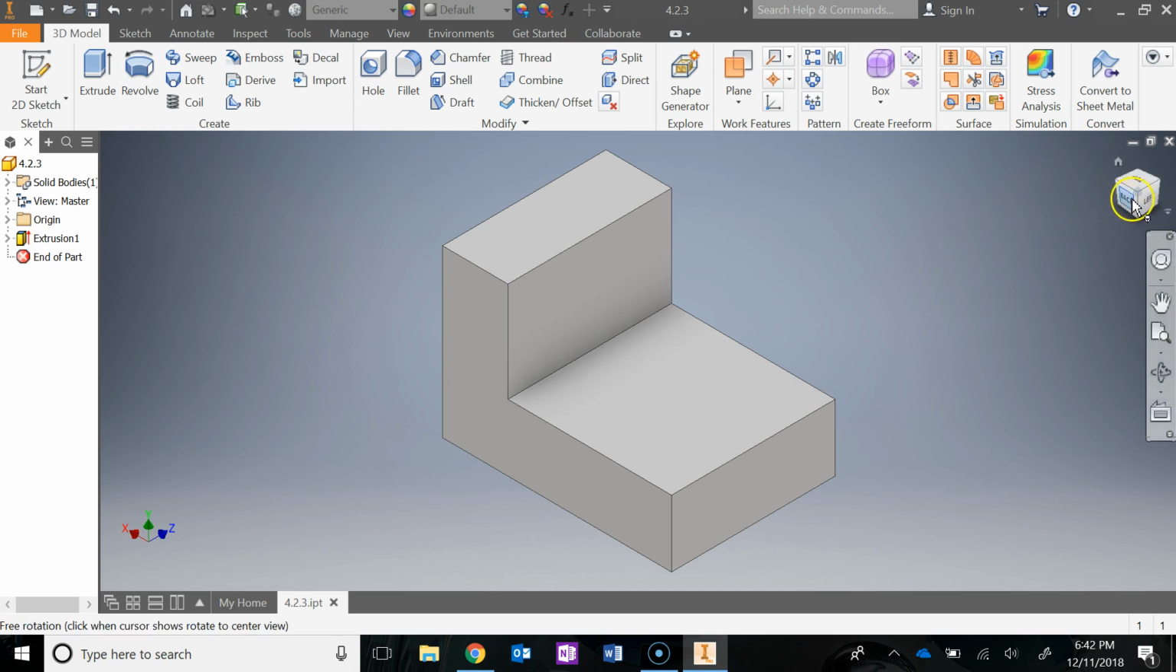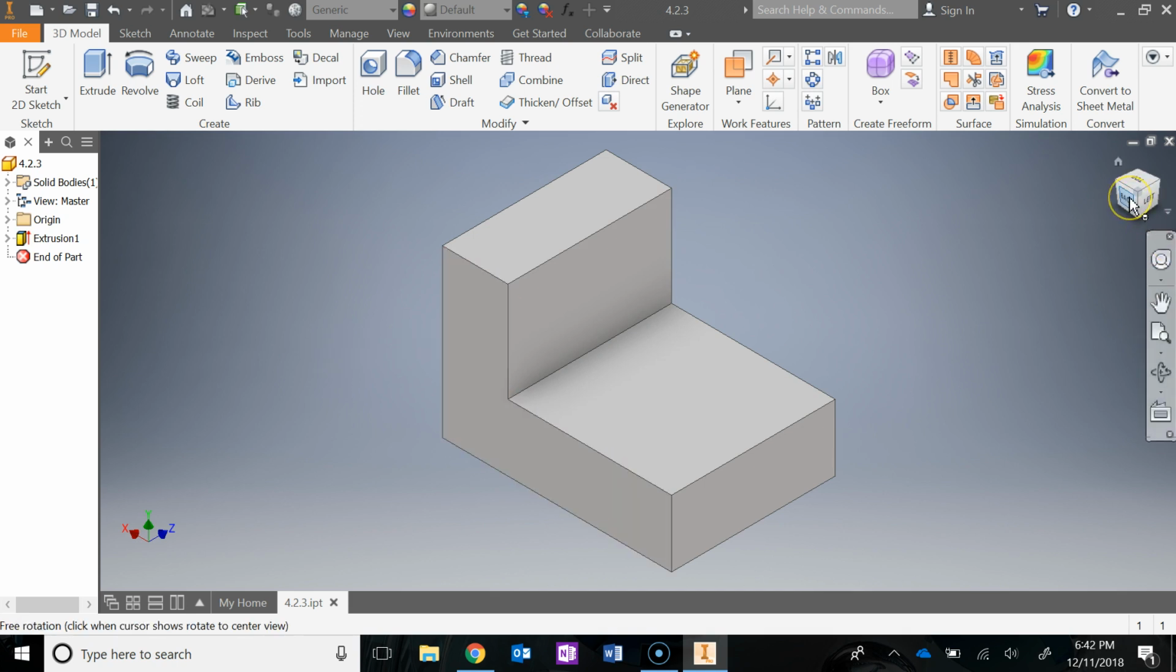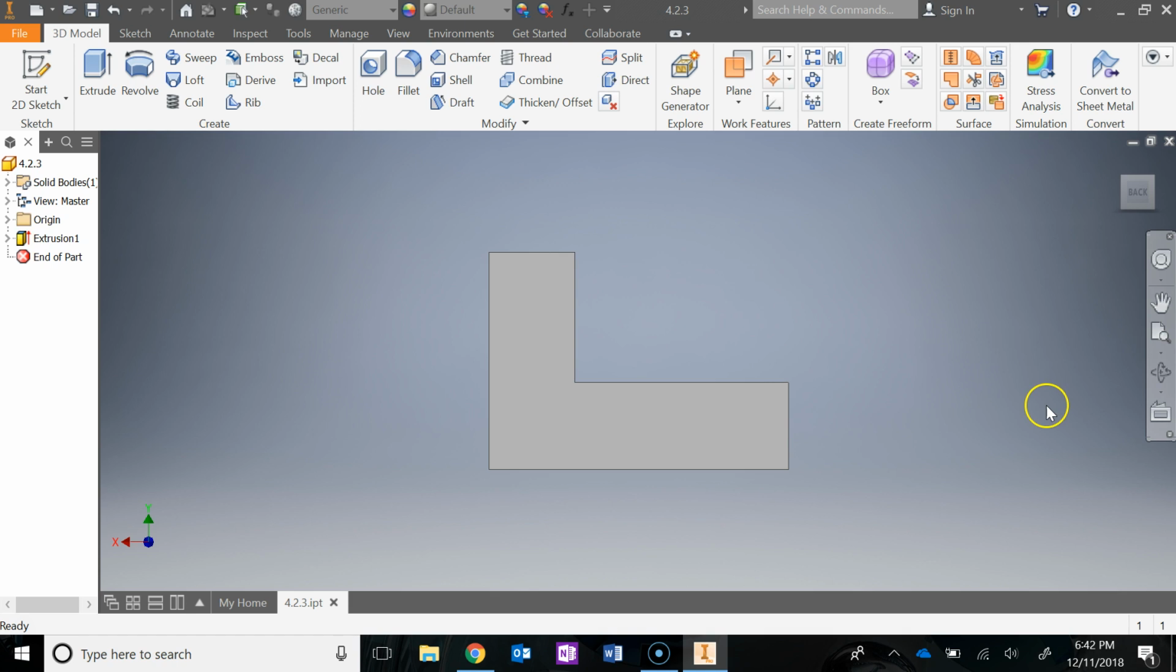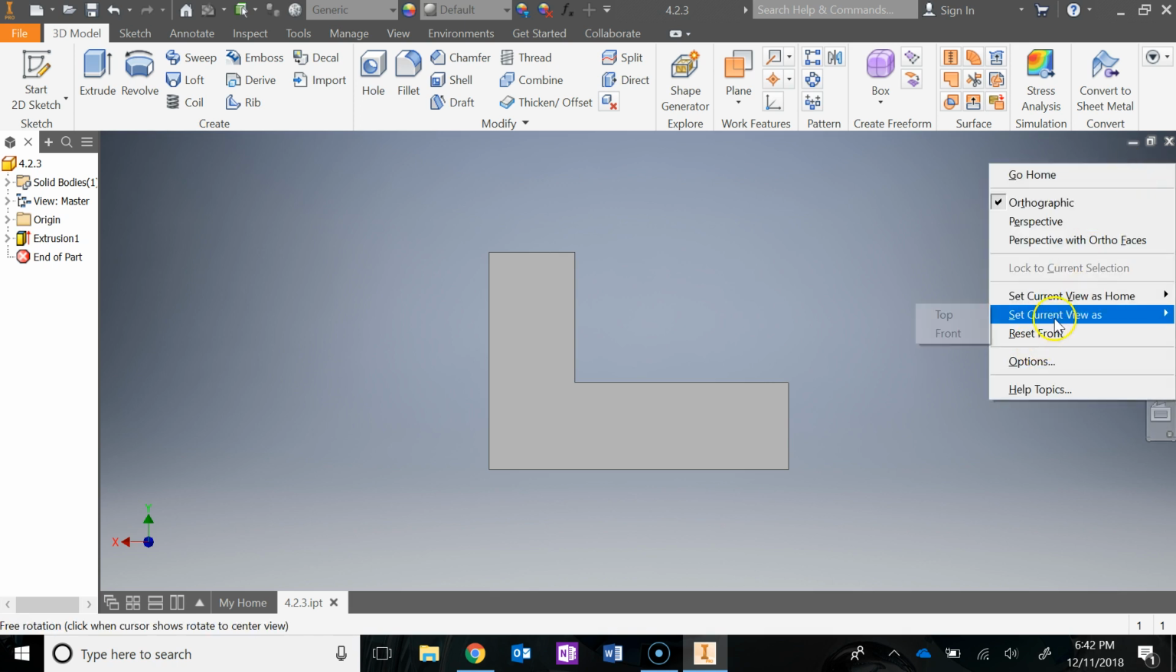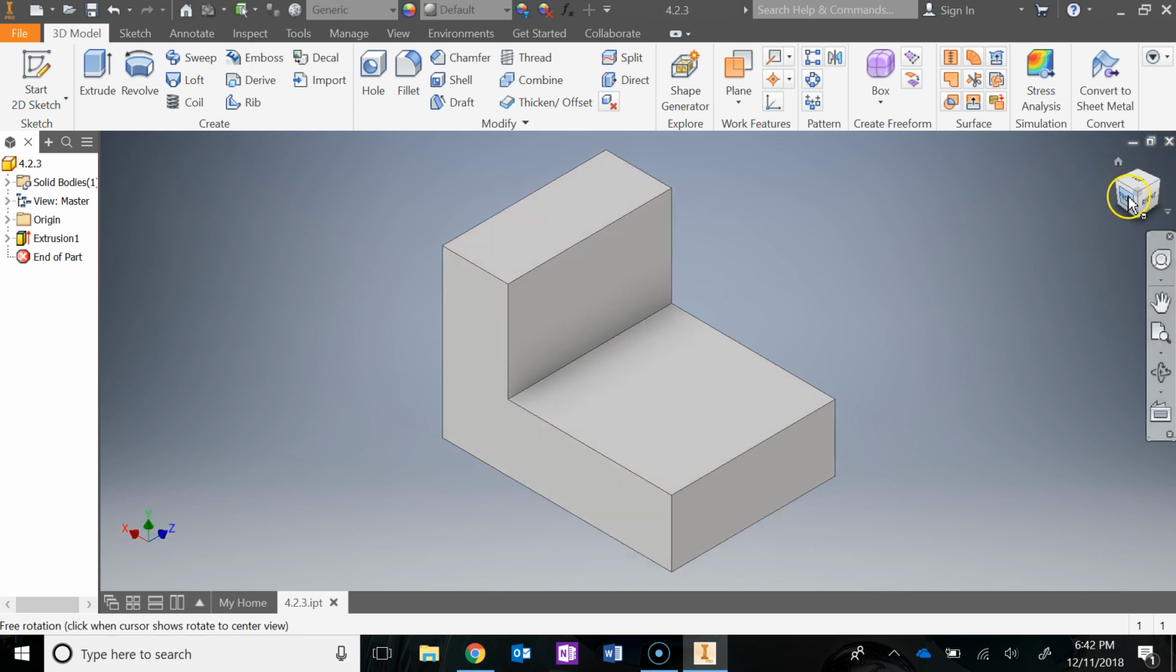The other thing is I don't want this to say back. I actually want this to say front. So I'm going to click on the back view right there, and then I'm going to right click the house again, and I'm going to go to set current view as front. What that just did is it identifies this is the front, this is the top, this is the right. So that's a really good orientation for this object. We'll be able to see the features nice and easy. So quick little tip there to reset your home view and reset the front view.